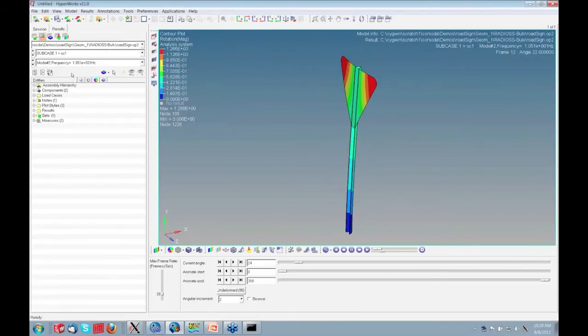Our second mode is what will end up being our streamwise direction. We can see the road sign moving back and forth. And the third mode is a combination of the twisting as well as a little bit of streamwise deformation. And we could continue sweeping through all these different modes to investigate our structural model.